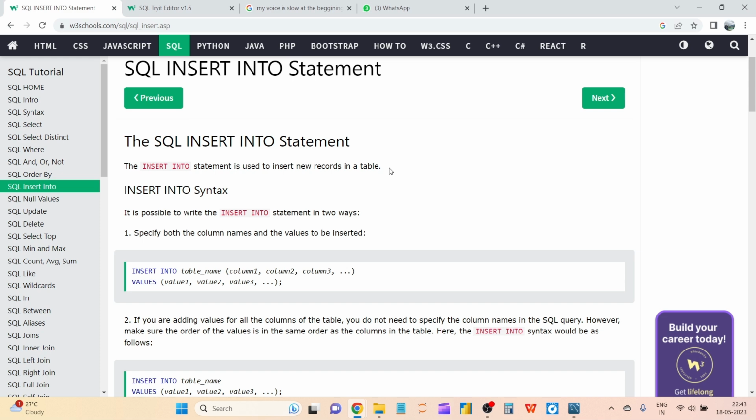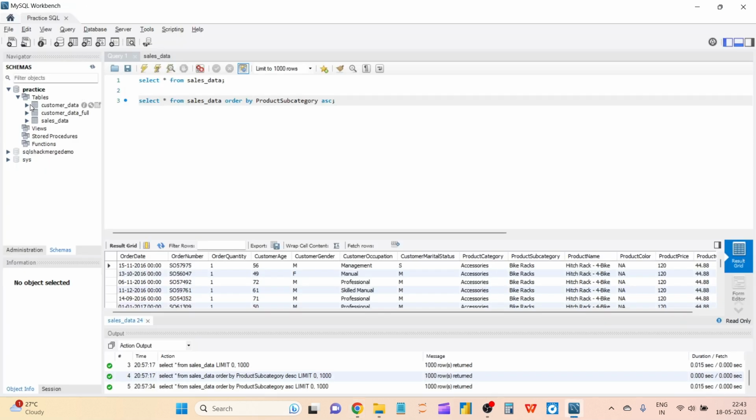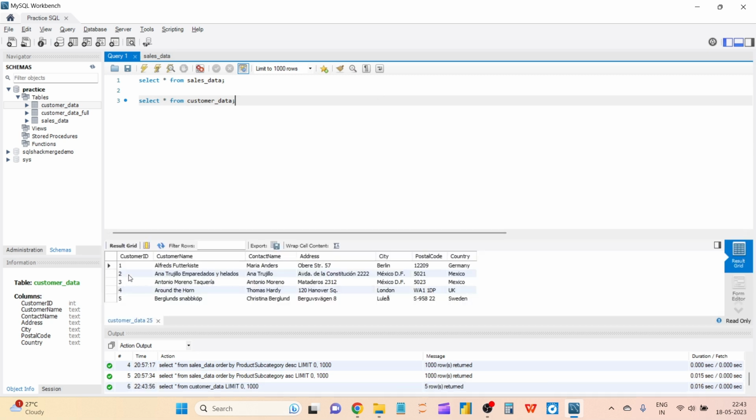So let's go back to our data set and let's take a smaller example in this case. Since we have a small customer data, let's try to see what we have in the customer data first of all, and we will try to add some rows in this data using insert into, right? So let's try to run it. So we have 5 records in this data, and then we are going to insert some new records in this data, right?